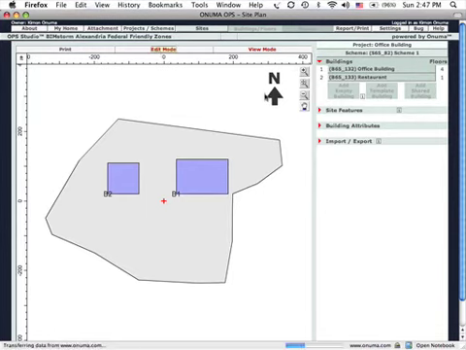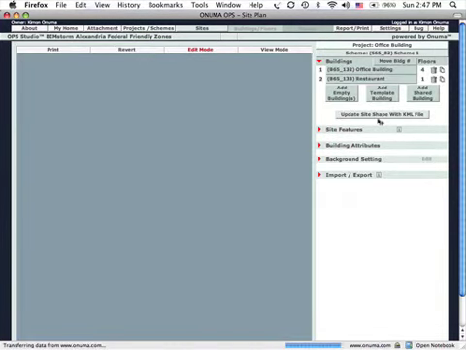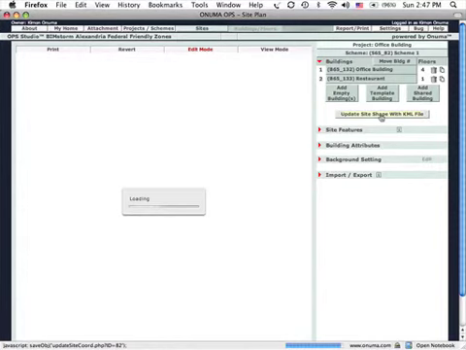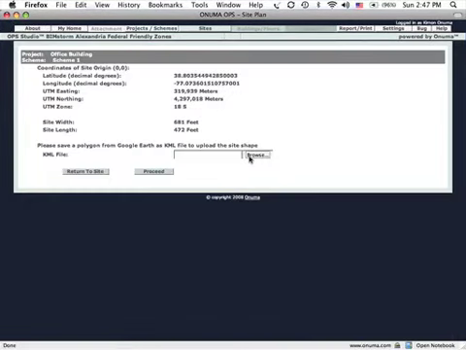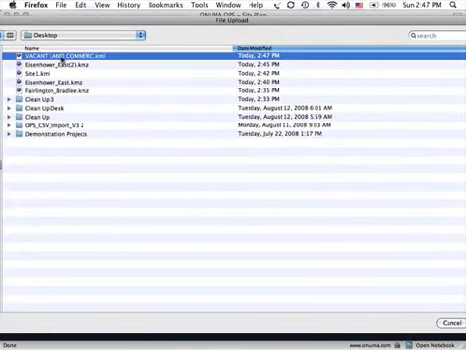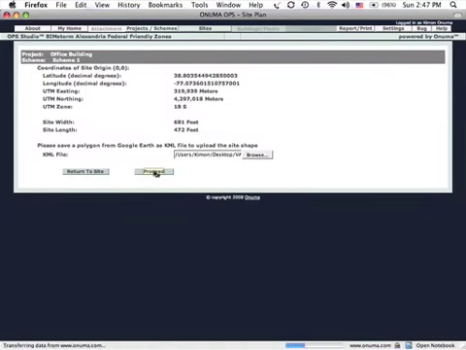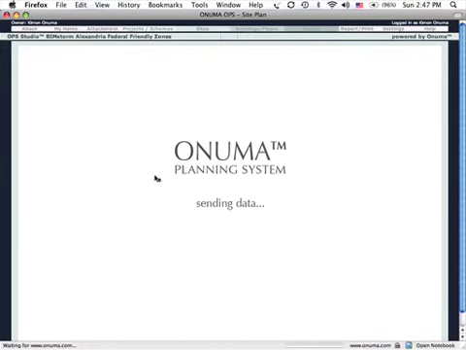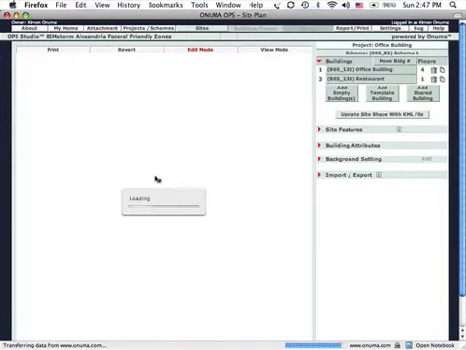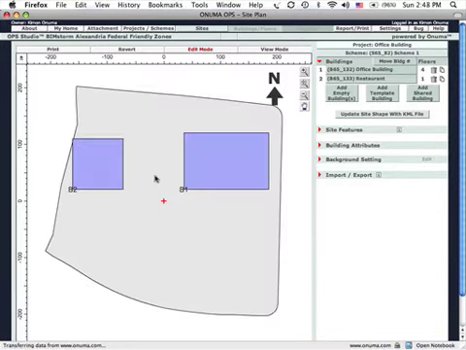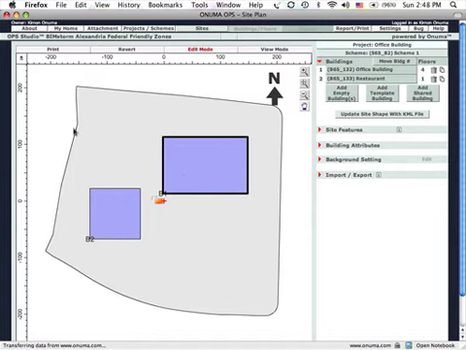So we'll go back to edit mode, update site shape, browse. We're basically going to overwrite that with a more accurate one. Proceed. And now it's loading the new parcel shape in. This is the precise parcel shape, so now we can move our buildings to fit within that site, and we're done.